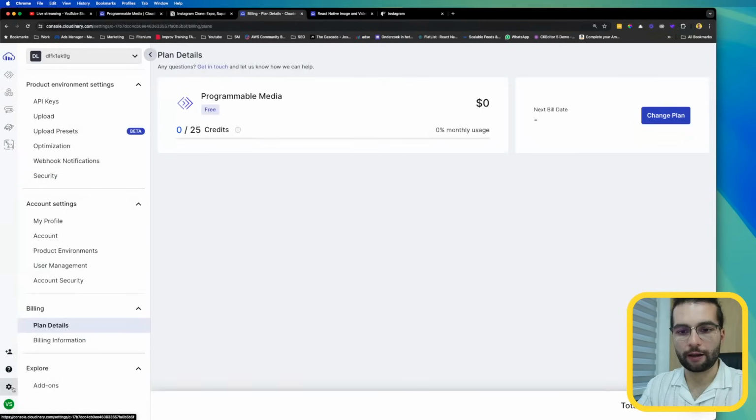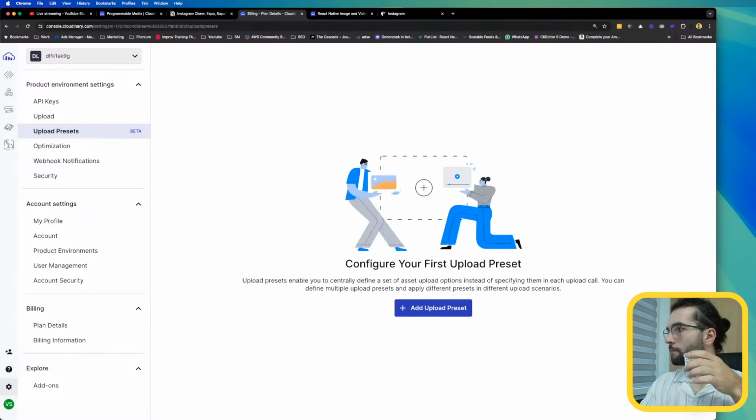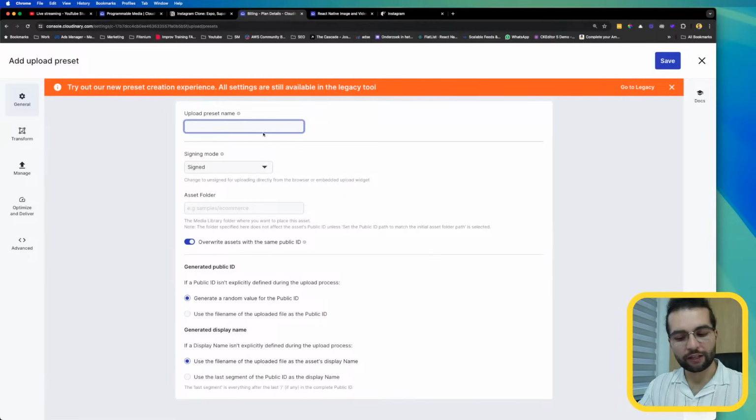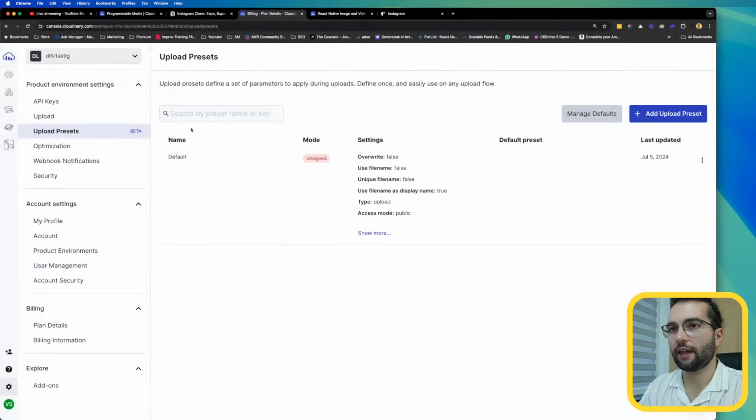So where am I? Okay, back in the settings, there is the upload presets under the product environment settings. Let's go there. And let's create an upload preset. The name is going to be default. The signing mode, let's do unsigned. And the folder where we want images to be uploaded to, let's do them as, I don't know, media or posts. Let's do posts. And that's everything that we need. Let's click save. And this should create the preset.